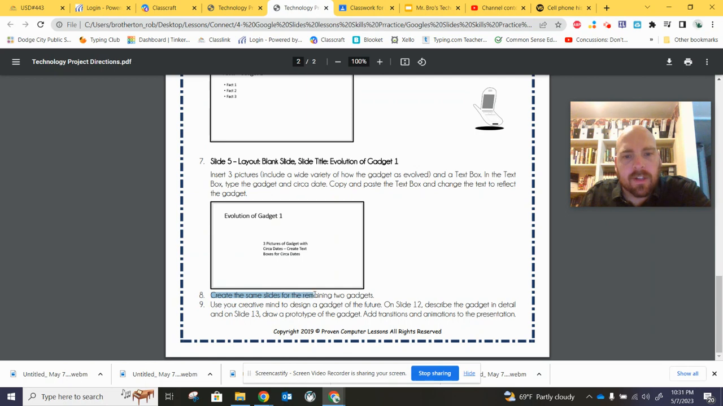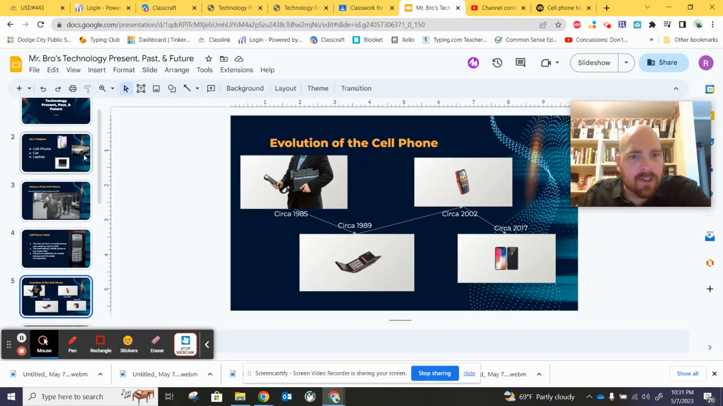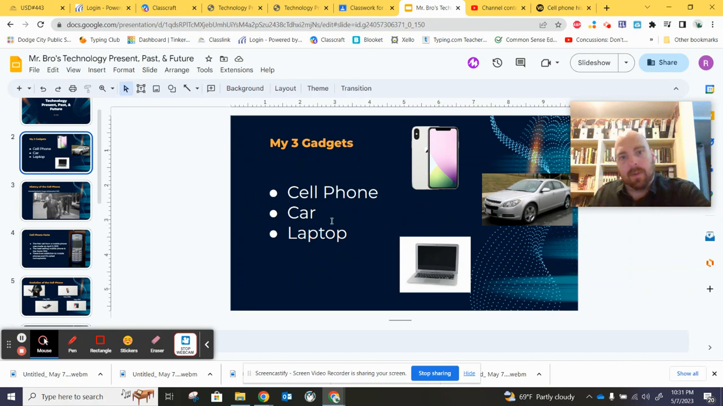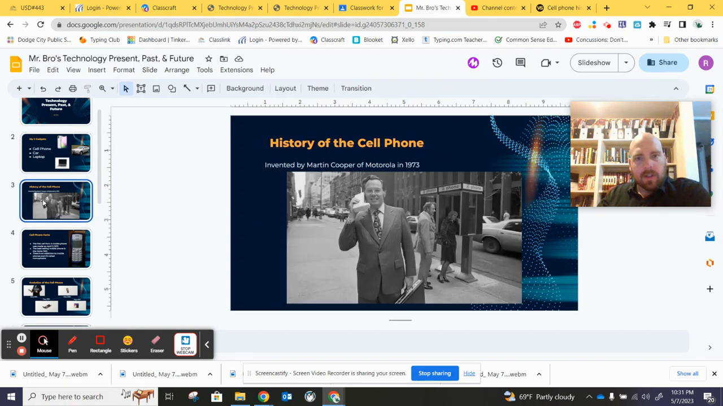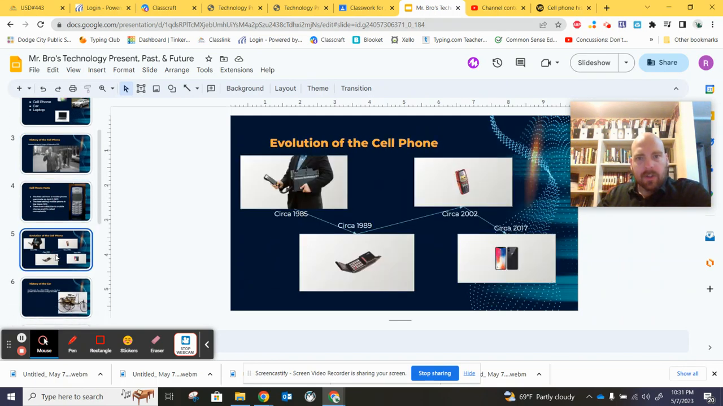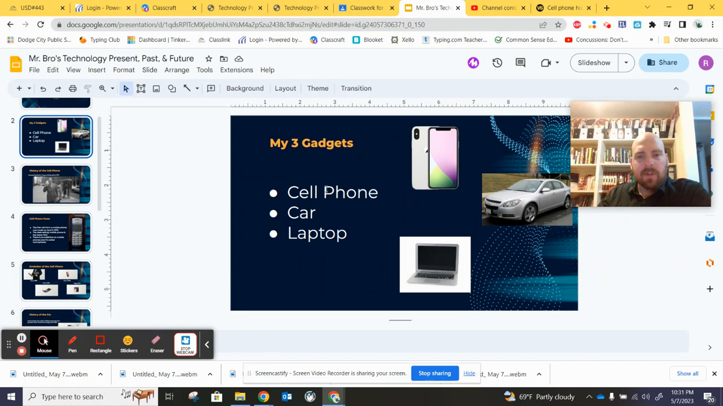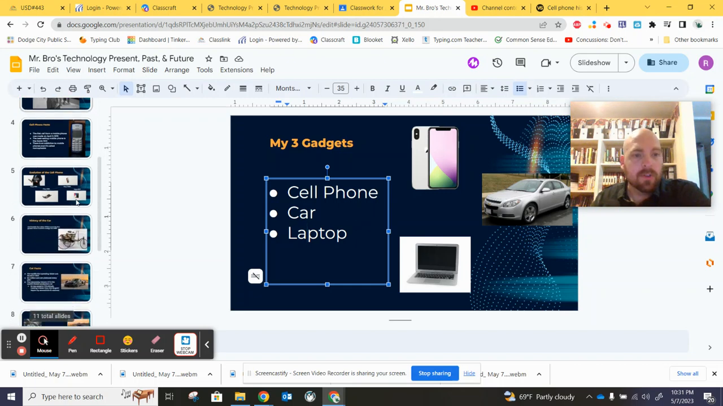Create the same slides for the remaining 2 gadgets. So I have 3 gadgets that I chose: cell phone, car, laptop. I have created the history of the cell phone, facts about the cell phone, and the evolution of the cell phone. History, facts, evolution. So now I've got to do history, facts, evolution for car and for laptop. Well, I already did it, so you don't have to sit and watch me do it. But now you need to go and do it too.